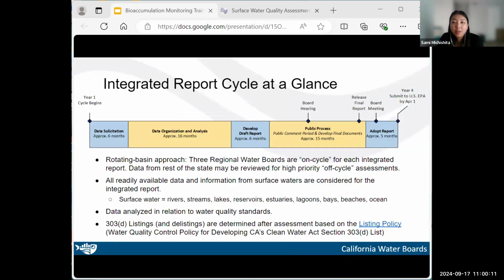So as mentioned, we do not assess the full state for every integrated report. New data from 3 on-cycle regional water boards are assessed to update the California Integrated Report, and new data from across the state is fully assessed once every 6 years. Data from the rest of the state may be reviewed for high priority off-cycle assessments. Maybe that's a specific pollutant assessment or a remapping of a water body segment.